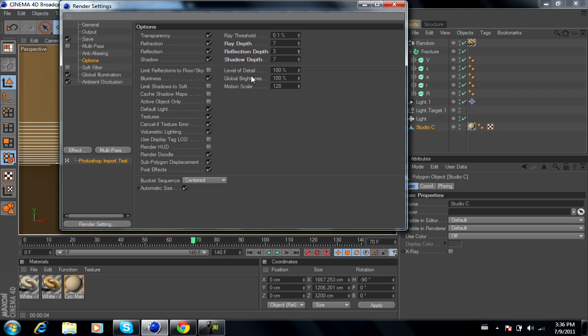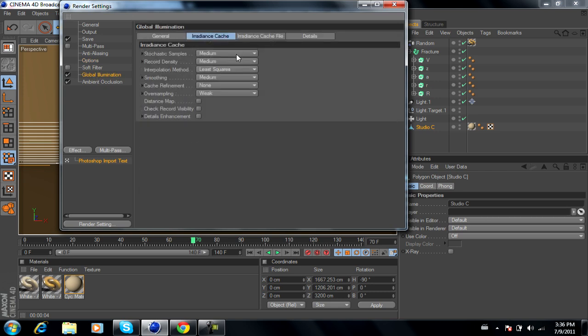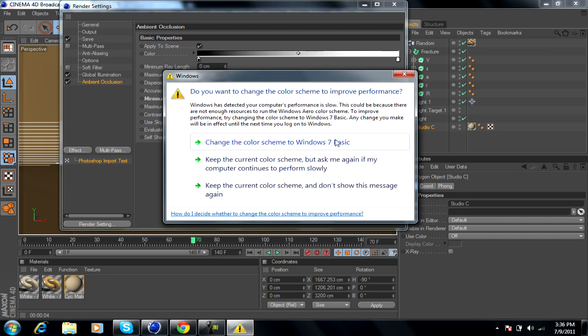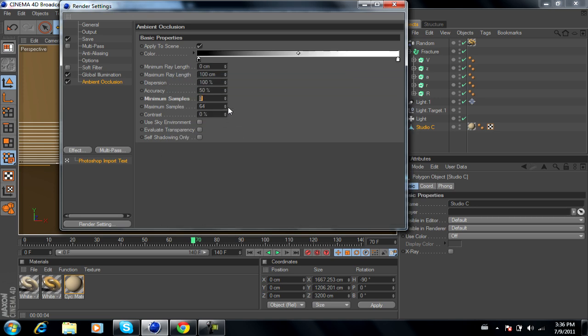I can't explain exactly what that does, because I don't know. It just makes the shadow depth a little less, I think. Then when we go to Global Illumination, you want to change your soft caustic samples to low and the record density to low. Now go to Ambient Occlusion, and change the minimum samples from 10 to 8, or whatever yours was on, and the maximum samples to 50. So, it's on 50 now.